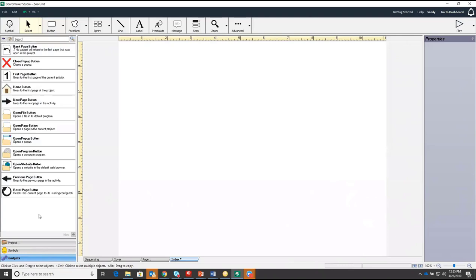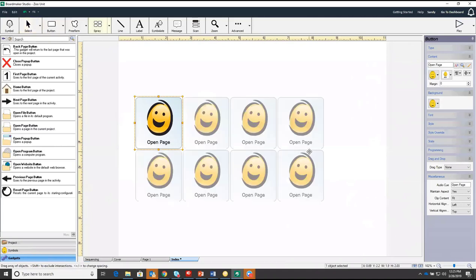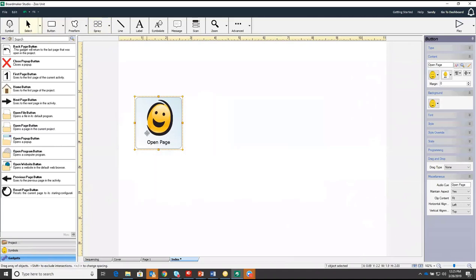So I'm going to want the buttons to navigate to another activity to open the first page of those other activities. So I'm going to find the open page gadget. And I'm just going to literally drag it onto the page. There it is. So I can treat it kind of like a button. I can resize it. I can reposition it. Okay. I can spray it however I want.